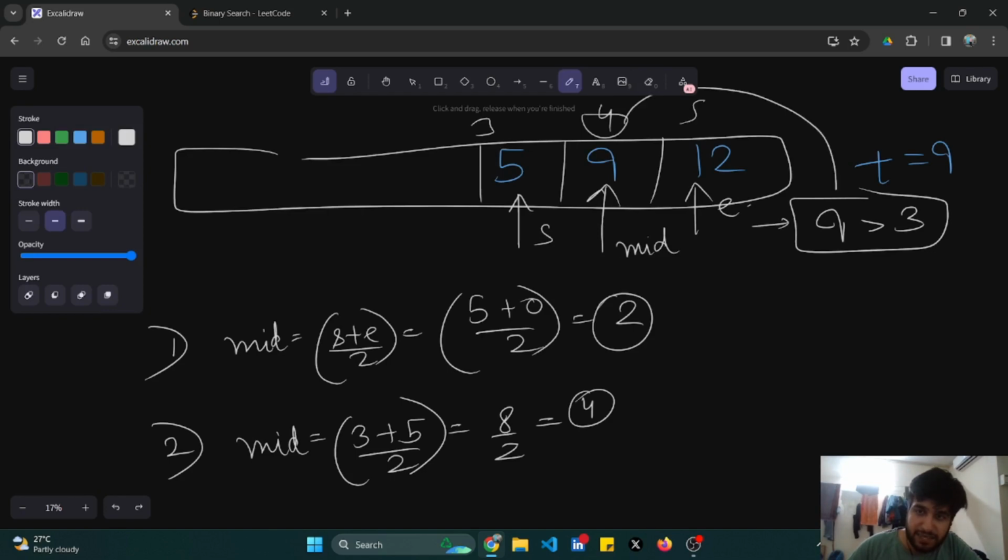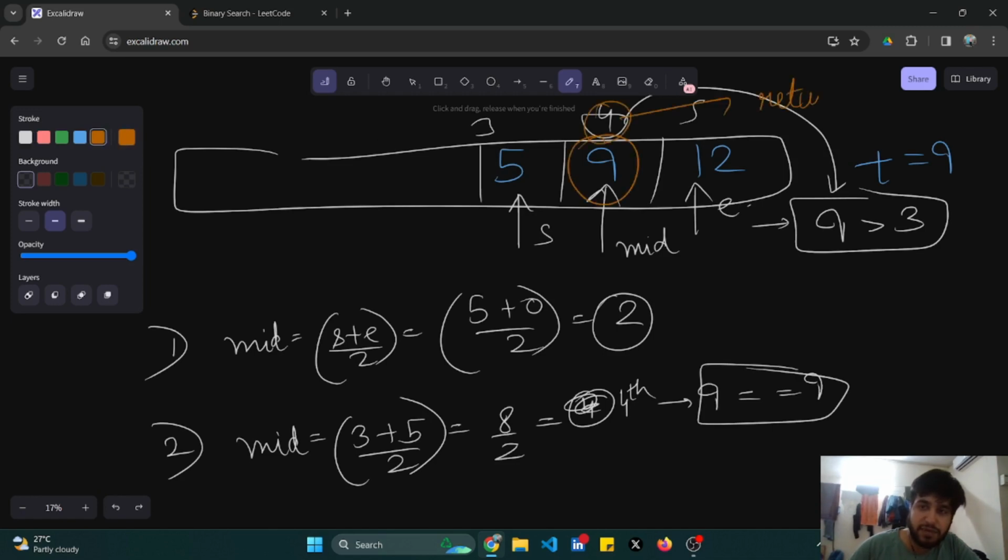Yes, it is equal. So basically the fourth index contains the value 9, and 9 is equal to 9. So I can return this index. So 4 would be returned. Okay, so this is my answer.